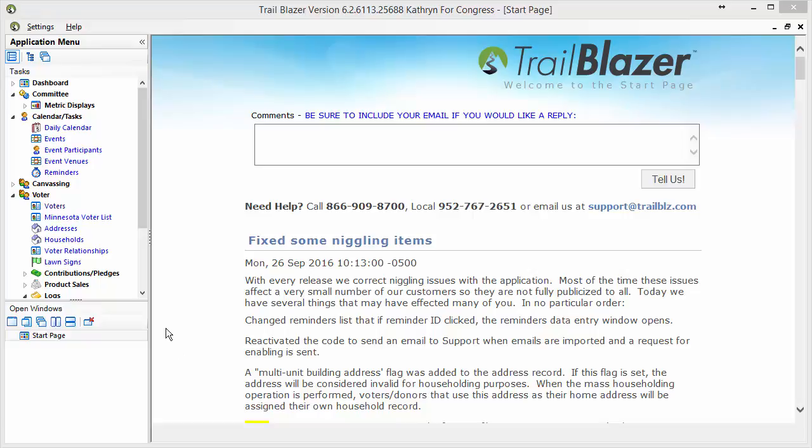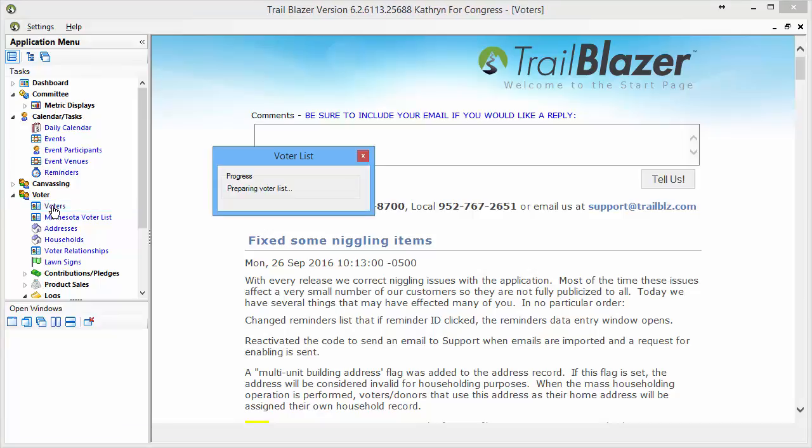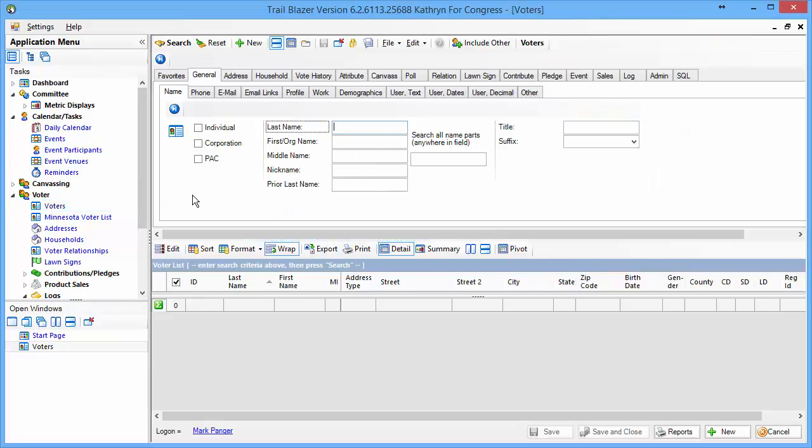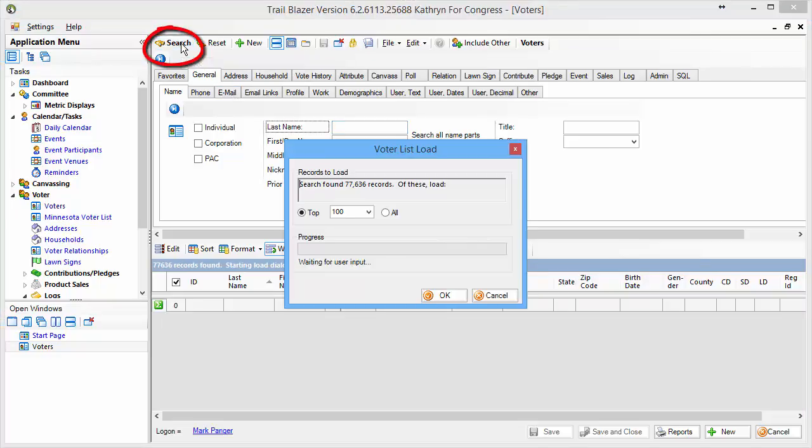Almost all of your tasks that you're going to do in Trailblazer begin with a query. What do I mean by that? I'm going to click on voters, and let's say that I want to print a canvassing list. Well, if I'm going to do that, I first need to bring up a list of voters. For my purposes, I'm just going to do a search that's unfiltered.